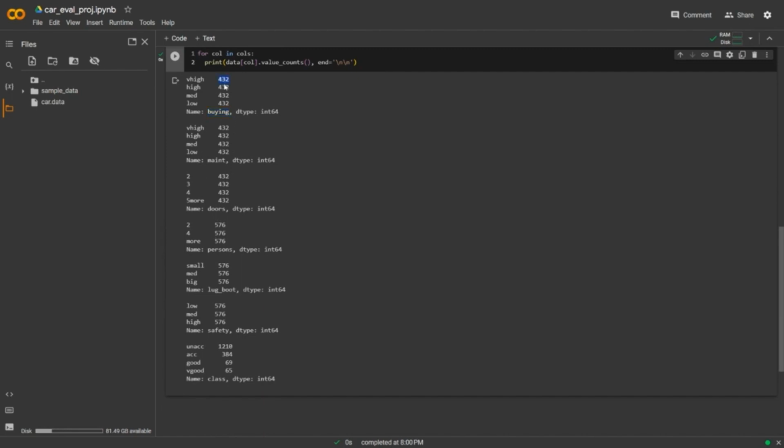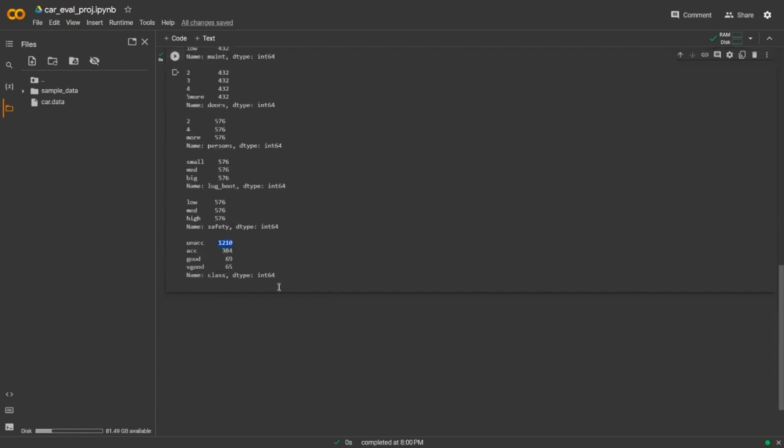And we can also infer that all of these attributes, except for the last one, which is the class, have a proper or balanced distribution of the values, right? 432, since there are 4 possible values, and 576, since there are 3 possible values. The last feature, which is the class, has an imbalanced distribution, the majority going towards unacceptable cars.